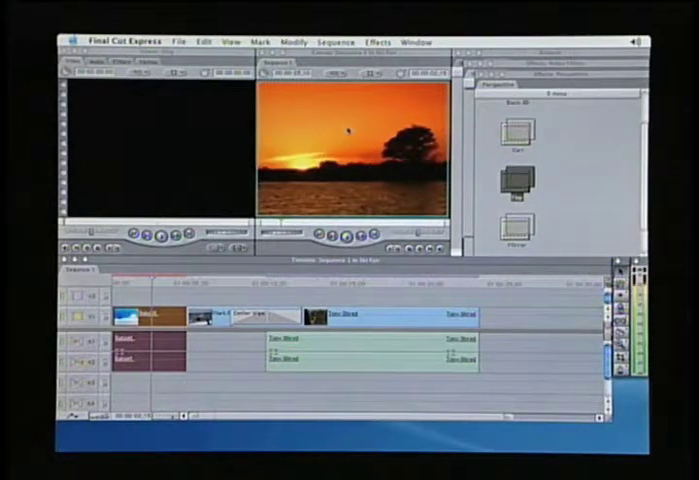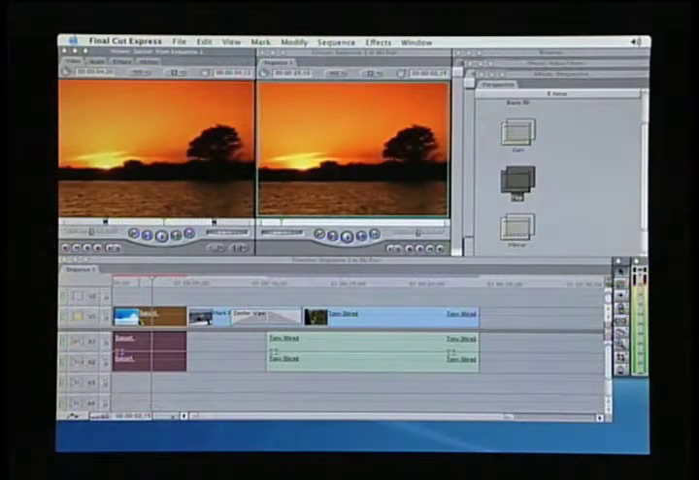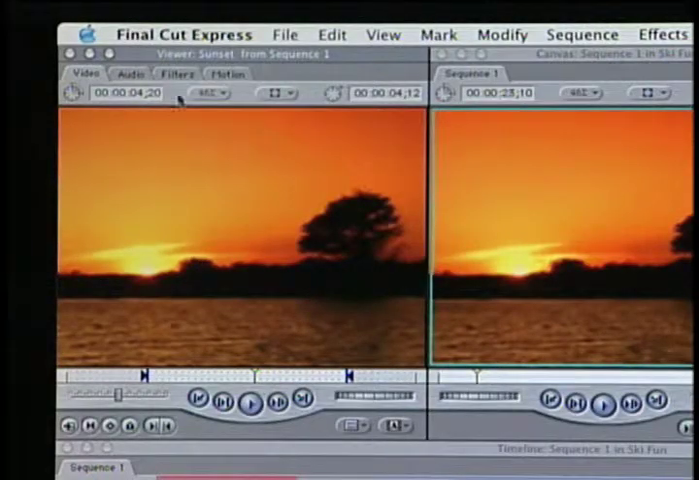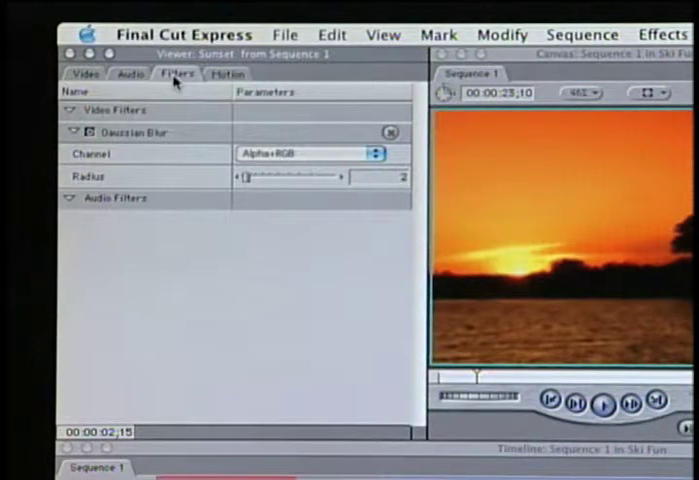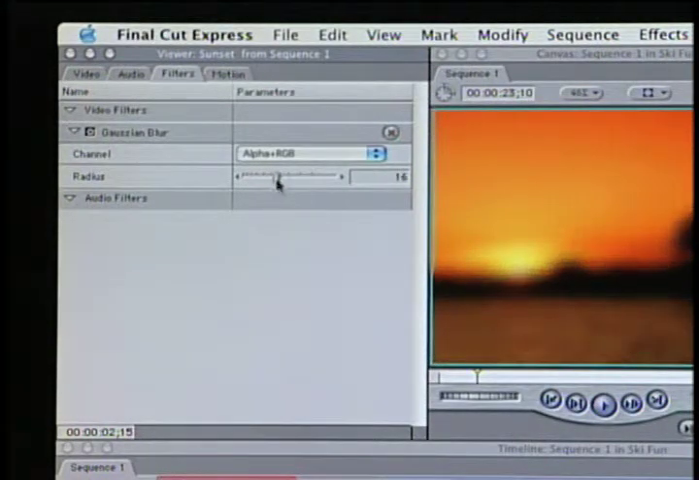To modify a filter that has already been applied to a clip, all you need to remember are two words: double-click. I'm going to double-click this clip with the blur applied, which will load the clip into the viewer window for editing. To make adjustments to the effect, just click the Filters tab. Since I would like more blur rather than less, I'll drag this radius slider to the right until I see in the canvas window the amount of blur I want.